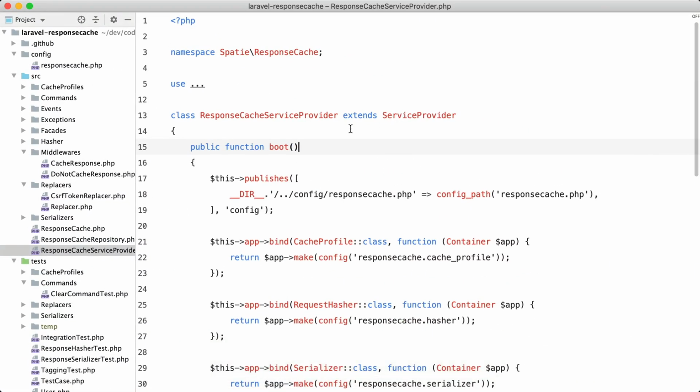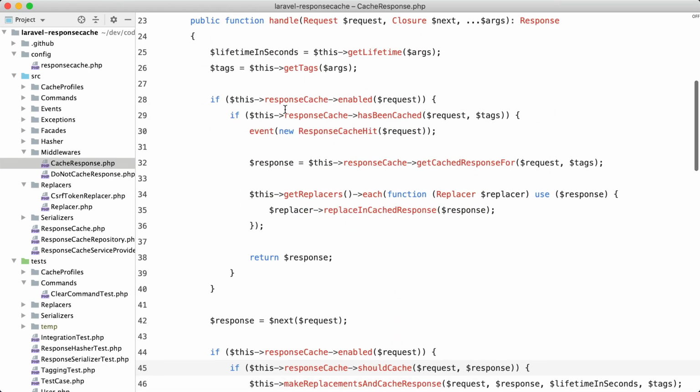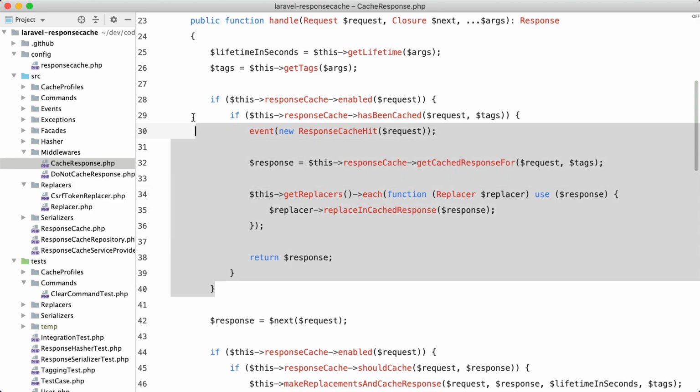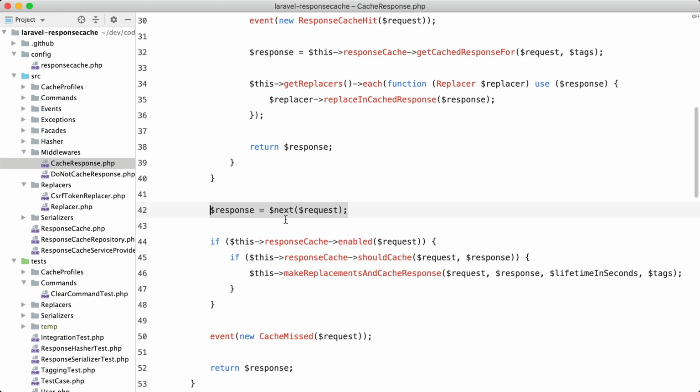And let's dive straight to that cache response middleware that we used. Let's scroll down to the handle method. This is the part that will determine if there is something in the cache that we should use. But when a certain request comes in for the first time, this code won't get executed. The first time a request comes in, we're just going to handle it as normal. We are going to pass the request to the next middleware, and the next middleware will do this too. And when all middlewares have been called, the application will run, and that application will return a response.